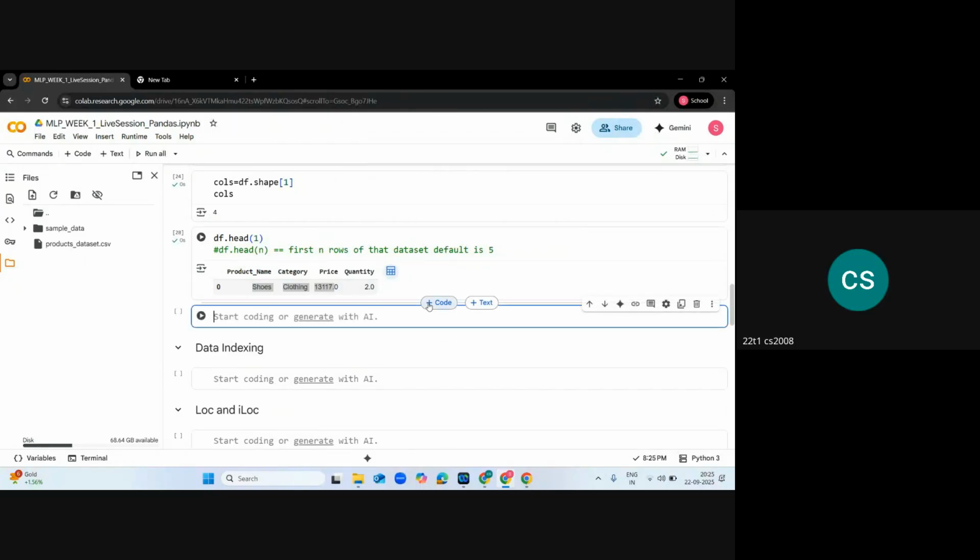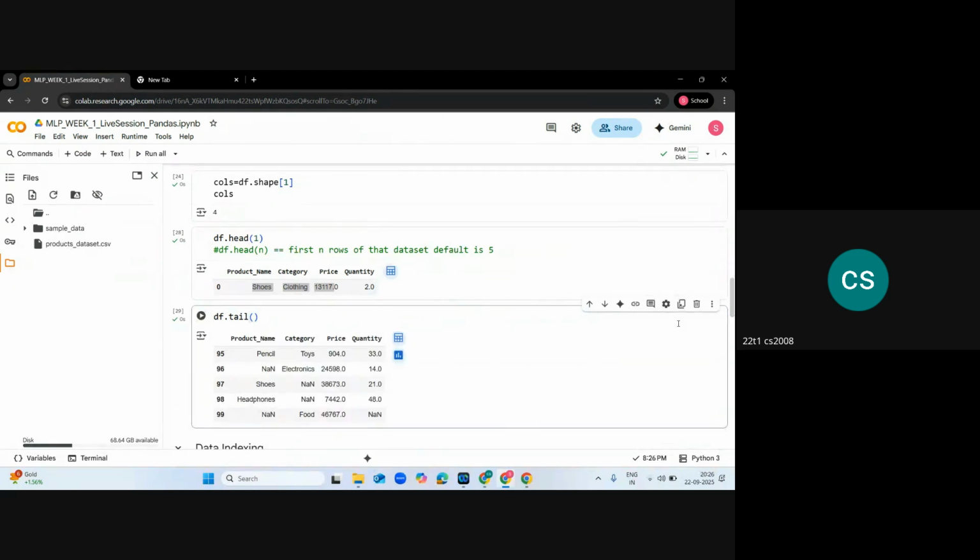Now suppose I want to do the same thing from the bottom. I have seen the head, now I want to do it from below. I have seen the top 5, I want to see the last 5. So simple, just the counter of this, df.tail. Head is the top, tail is the bottom. So if I do df.tail, you see the last 5: 95, 96, 97, 98, and 99. The last 5 rows of the data we have seen here.